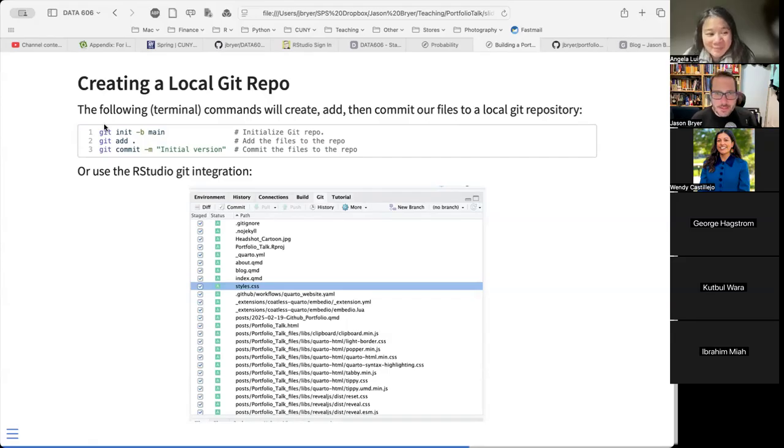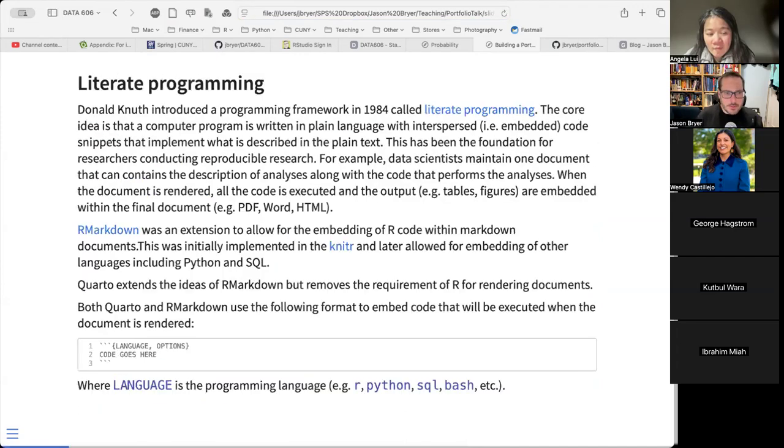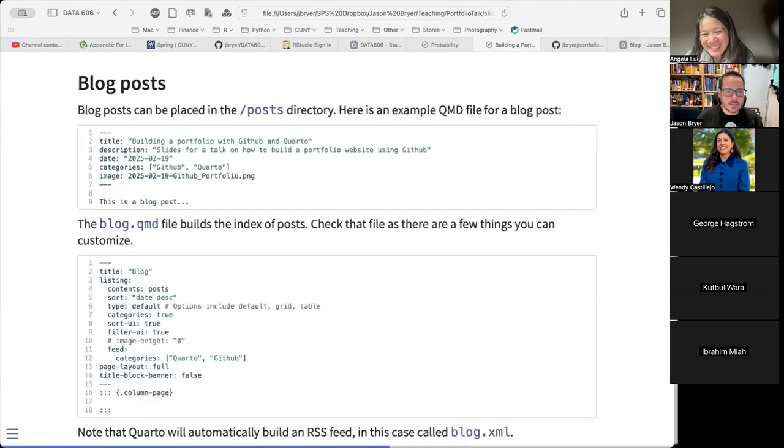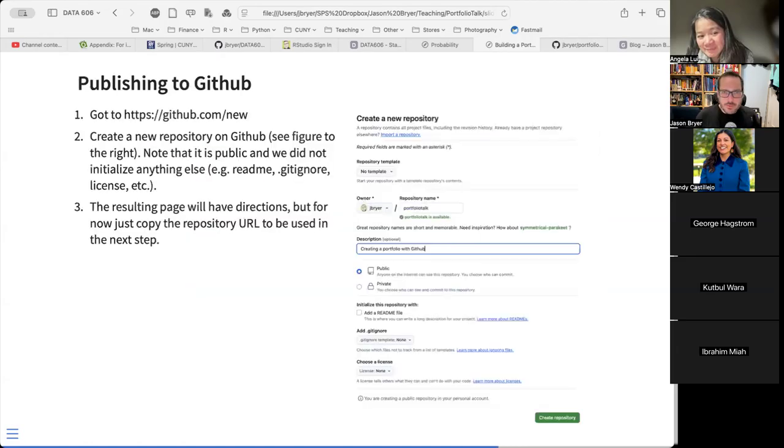If you're more of a command line person, you can initialize a Git repo, add all the files, and then make your initial commit. Okay, so that's great. All I've done now is commit my files to the Git repo on my computer. So the next step is I need to publish it to GitHub.